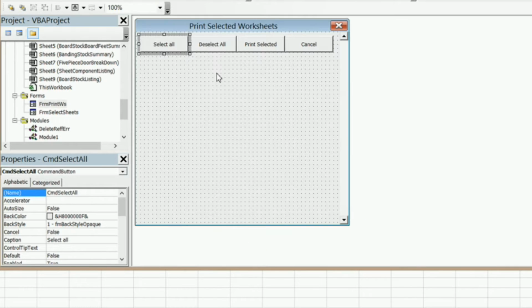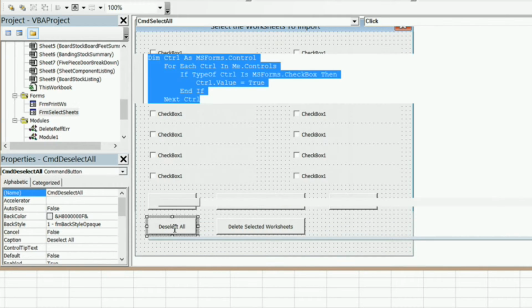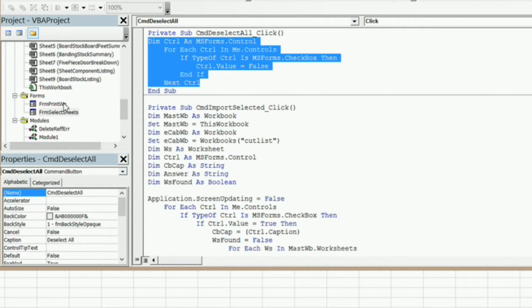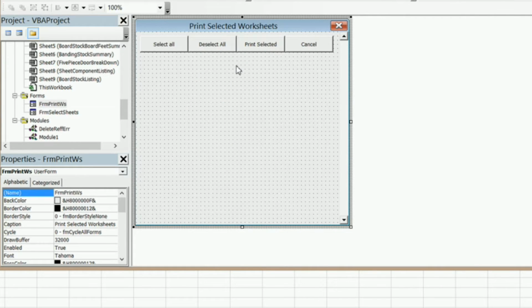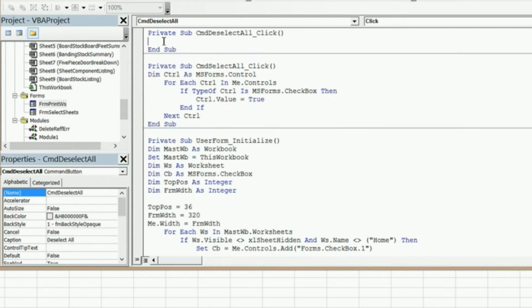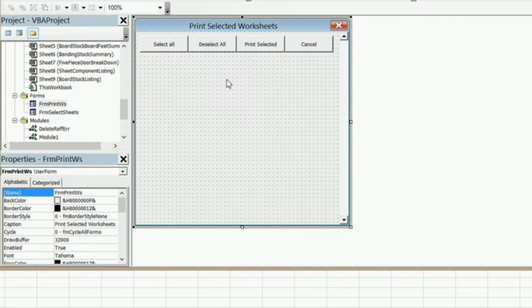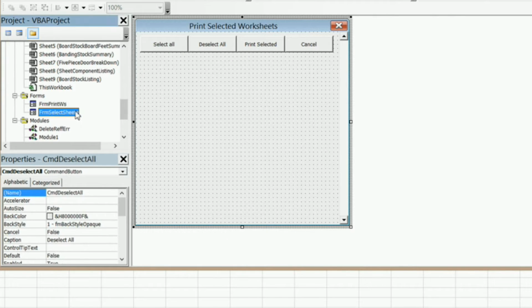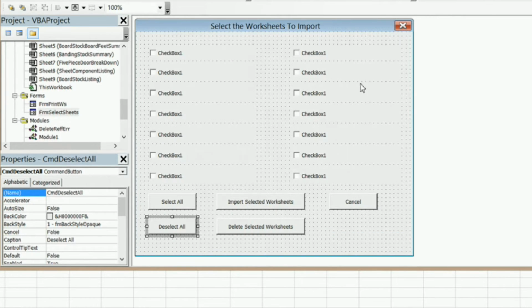So let's go back into our user form, rob the code from deselect all, come back into here, double click and paste that. Pretty straightforward, simple. Now if you haven't viewed my videos on how I built this user form right here, I'll get into all the detail on programming these buttons and all this other stuff. Make sure you check out those videos.